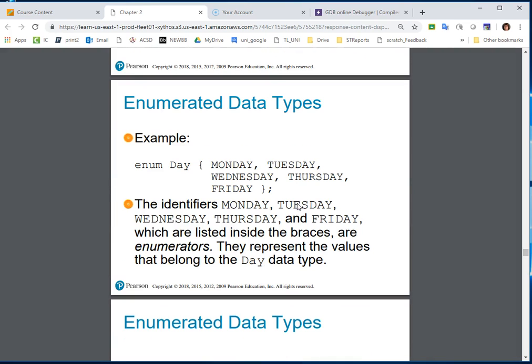So let's take a look at some examples. In order to declare an enumerated data type, you use the keyword enum, and then you name the data type, with a capital letter being the convention. And then you literally use words. So like this enumerated data type is Monday, Tuesday, Wednesday, Thursday, Friday. Please notice the curly braces beginning and ending, and then this ends with a semicolon at the end.